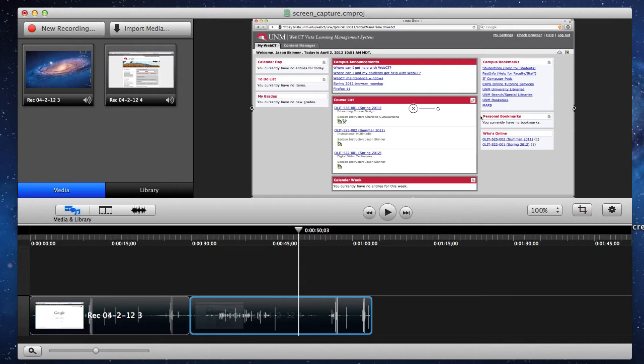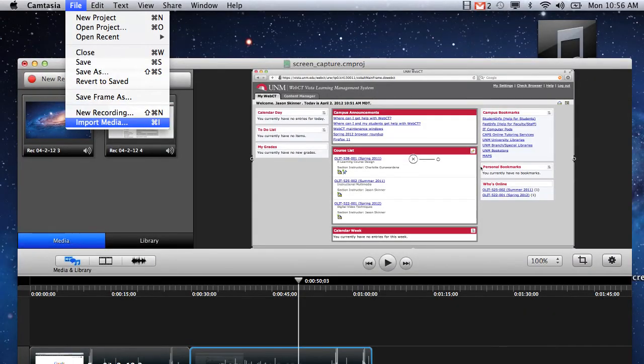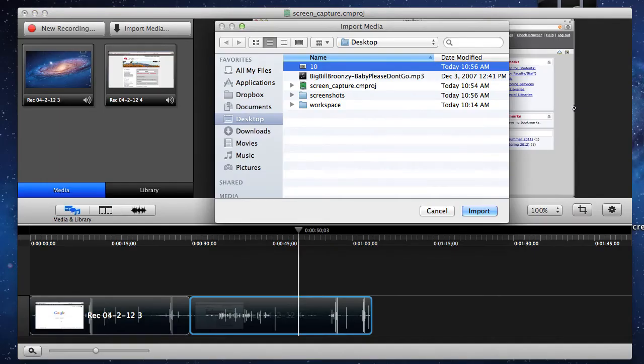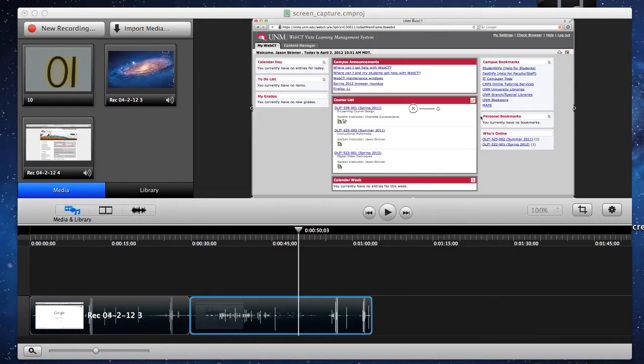The next step, just like in the video editing tutorials we've done, is to import other kinds of media. In this application, you can import other media by going to File, Import Media. Let's start out by choosing a still image. So I use my browser, I find the image that I'm looking for. I click Import. The image is imported into my media bin here, and I can treat it just like I would a video file.